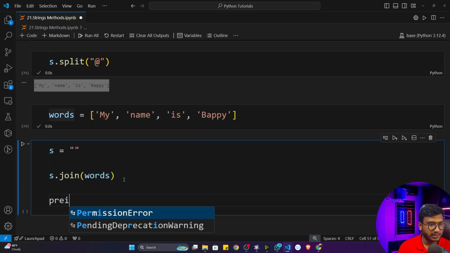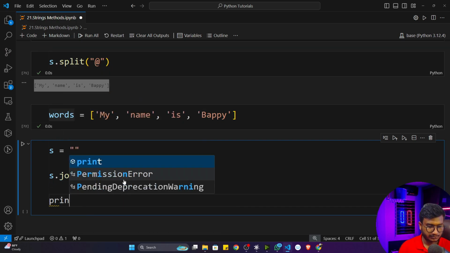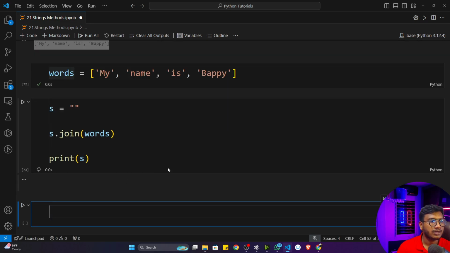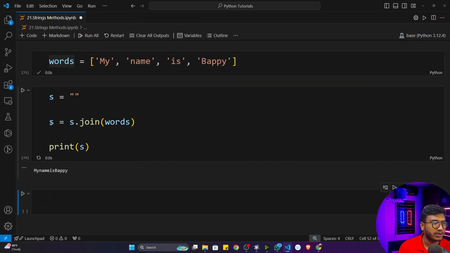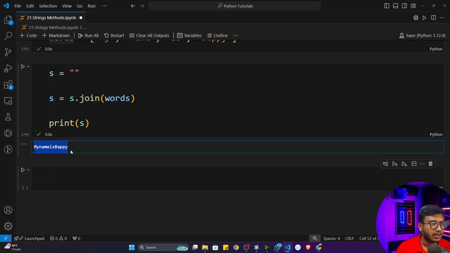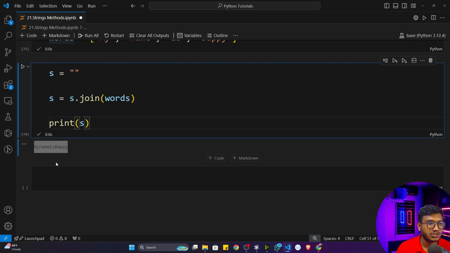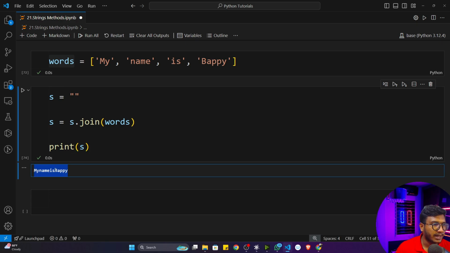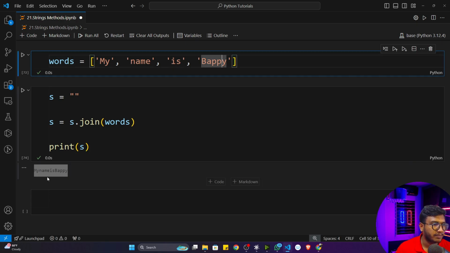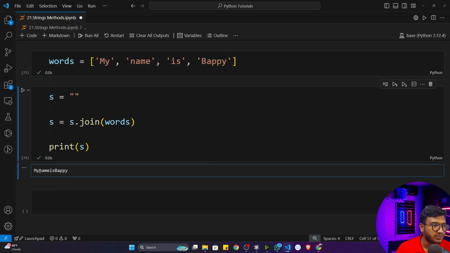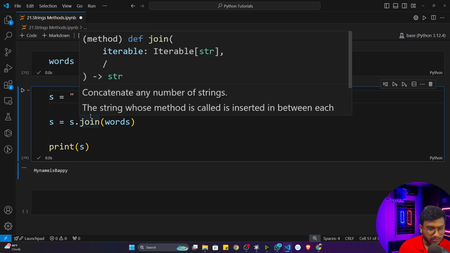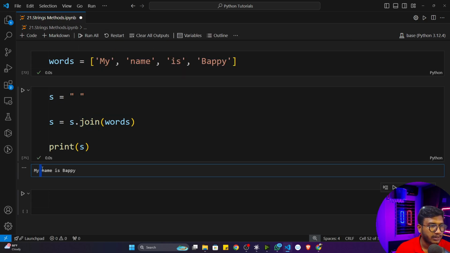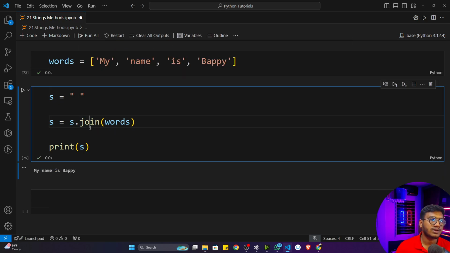If I print this s right now, see, it's not printing anything because I have to also store the result inside this s variable. Now I think it should work. Now see, it is joining everything. First it is taking my, then name, is, and Bappy. It is joining everything. Now you can see there is no space. If you want a space, then whenever you are defining this empty string, take a space there. Now see, it will give you a space. That's how you can join.